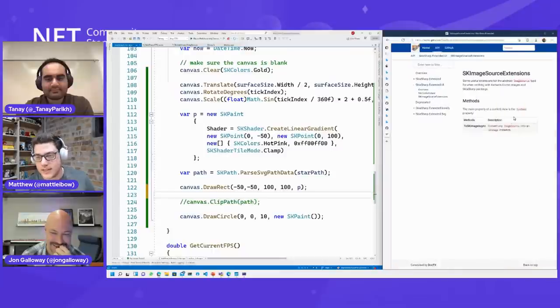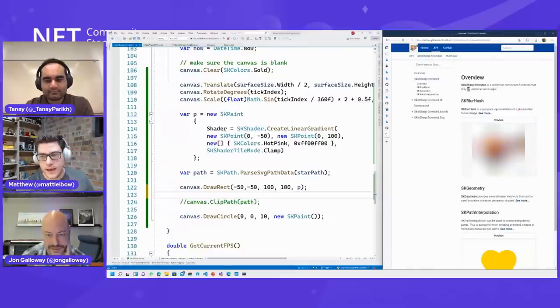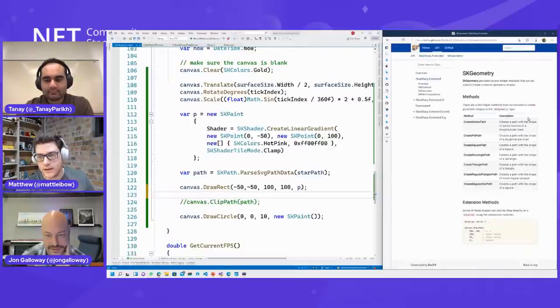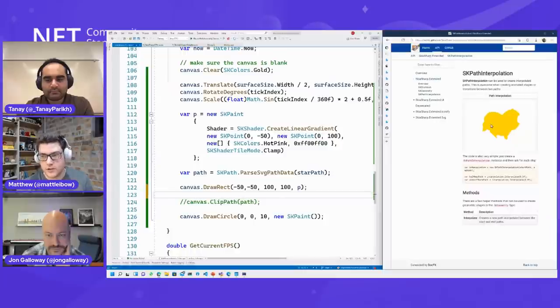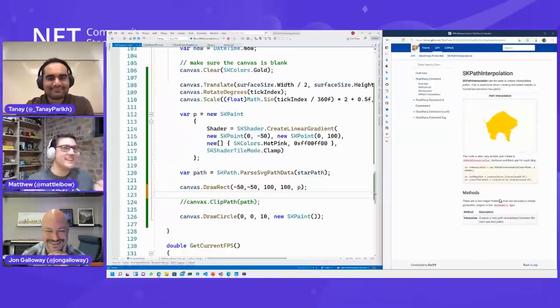I got some image source extensions, like convert for Forms to convert any AI image source or whatever. And of course, there's geometry, like you can see over here. There's path interpolation. I've got a little algorithm to convert between SVG or any paths, really. It does some magic. I found a library in JavaScript that I loved and ported, and there's not enough time in the world.